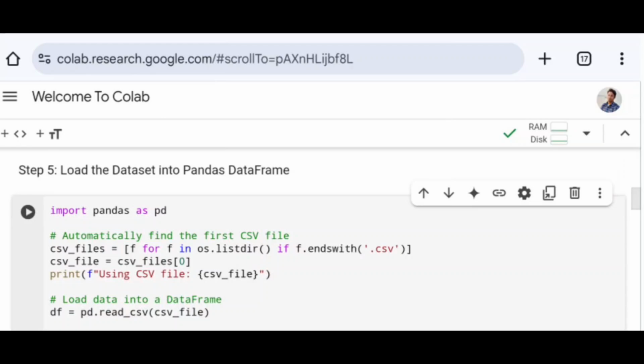Next, I print the CSV file with the print function, where I pass csv_file inside the curly braces. Next, I load the data into a data frame. For this, first I define a variable called df, and with pd.read_csv I pass csv_file.